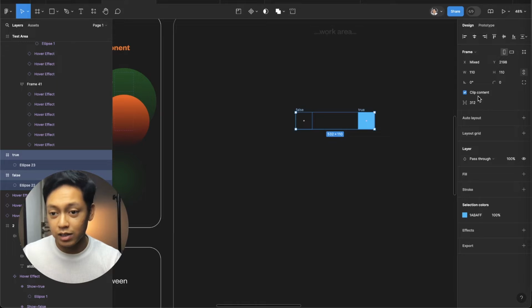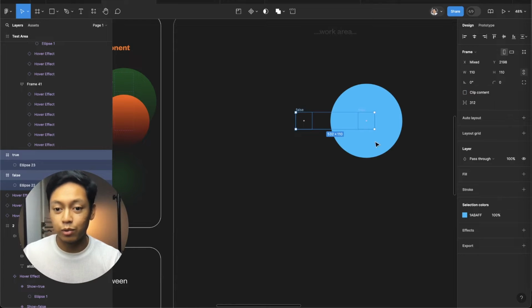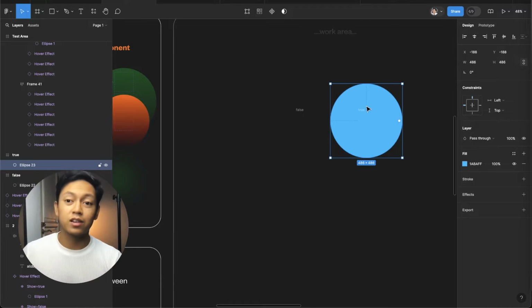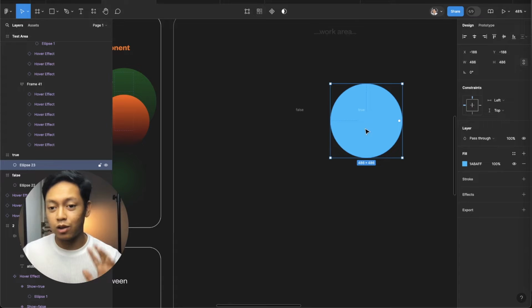Now, as you can see, you just see squares. That's because of the settings that I put to clip content. If we remove that, then you can see the full circle. It's important that the circle is bigger than the actual frame. The reason being because we want that glow to really glow.